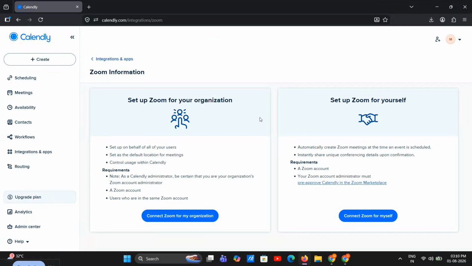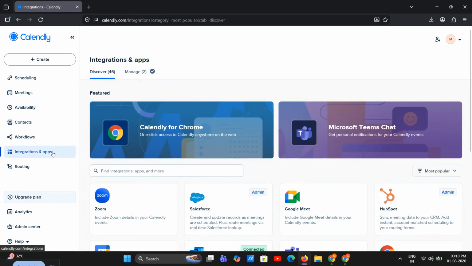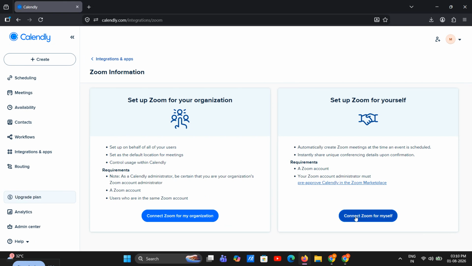If you ever want to reconnect Zoom later, you can always return to the Integrations and Apps section and set it up again. But if your goal is just to stop using Zoom with Calendly, this is all you need to do. It's a simple process, and once it's done, your account is cleaned up and ready for your next setup. And that's it. You've successfully disconnected Zoom from Calendly.